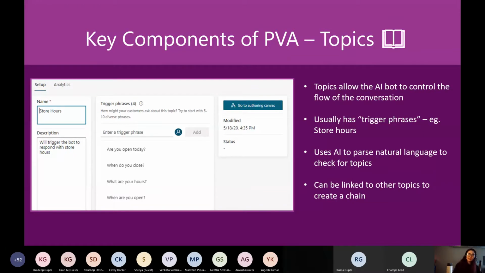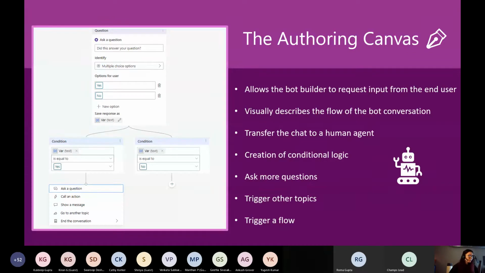A couple of things why I like this: from a developer perspective, being able to manage different chunks of conversation in different pieces and determining where those chunks of conversation should flow to, so being able to reuse different topics as well, is really, really helpful. So when you build out your topic and you've saved it and created your trigger phrases and all that good stuff, the next thing you'll do is come to the authoring canvas. And this is where you will actually build out the entire flow of the conversation.